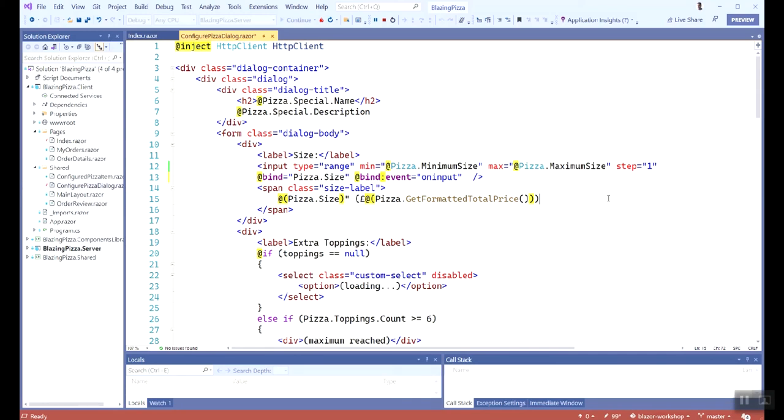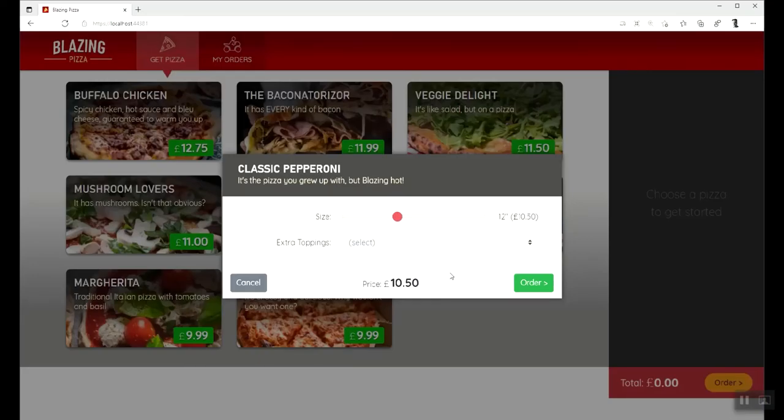Let me recompile and rerun this, and let's take a look at how the experience has changed in our web browser. So here I am back in the browser, and I'm looking at my classic pepperoni special that I had selected and opened up. And now when I drag the slider back and forth, the value changes in my size and price indicator over here as that input value changes.